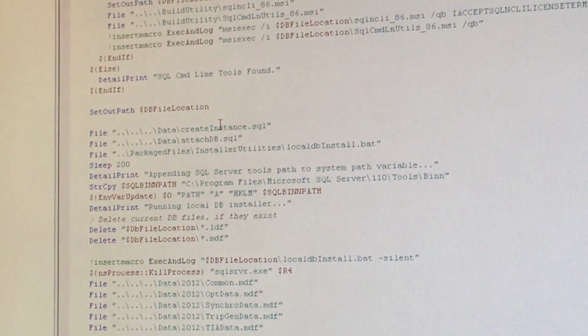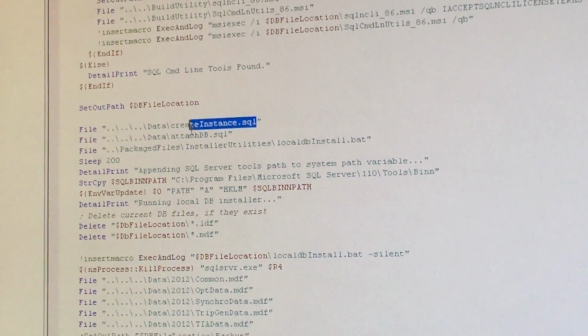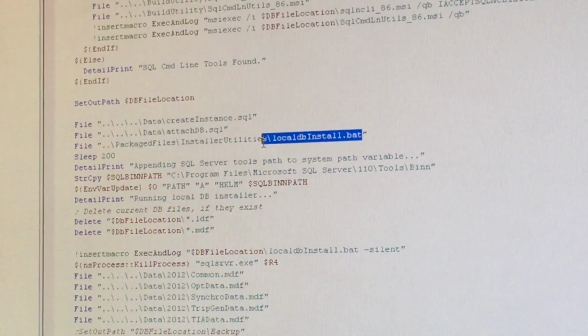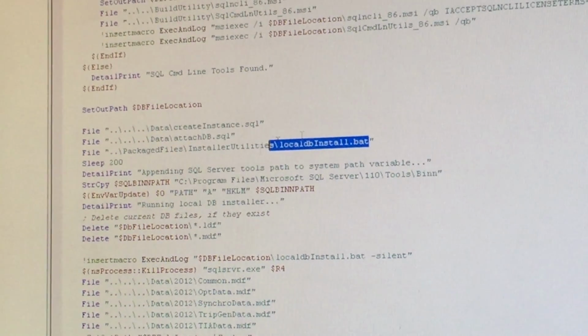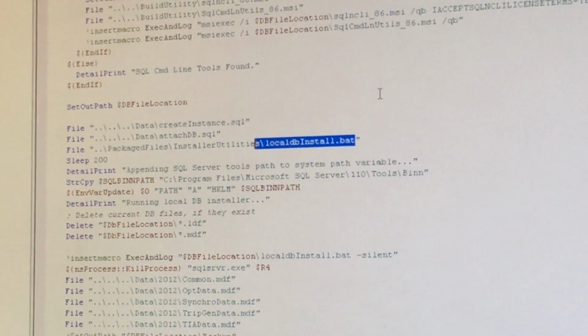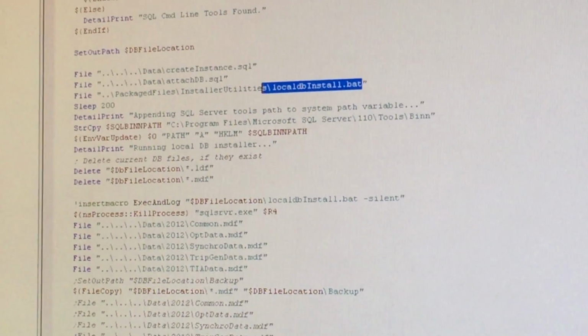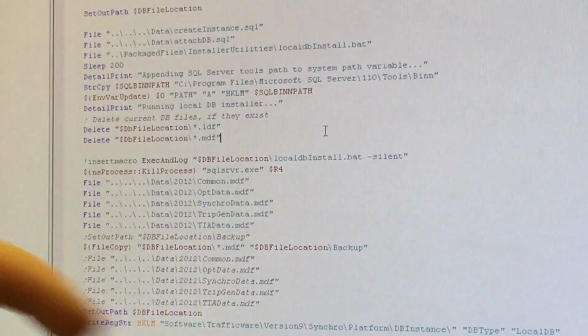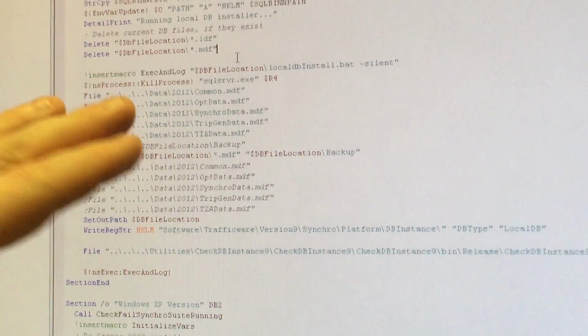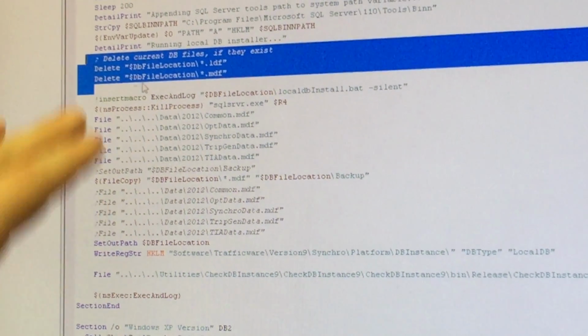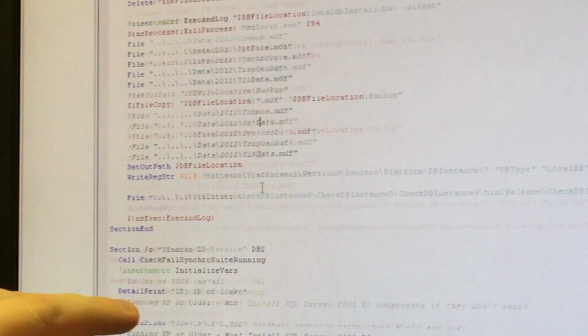And there's a couple of SQL scripts, a local DB install on that file. All this stuff is put out to a temporary directory and run to initialize the database, copy over all the MDF files, deletes the existing files if they're there, copies out the new ones.